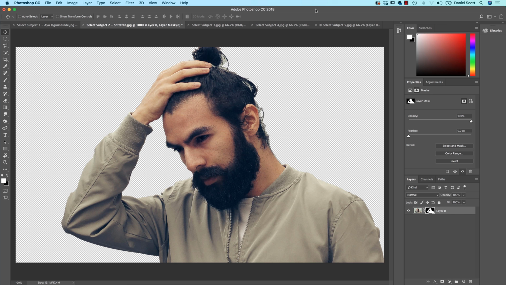Now you might decide, actually, that's it. That's good enough for me. I am out of here. It's a pretty amazing tool. Well done, Photoshop software engineers. But let's go into it a little bit more detail.